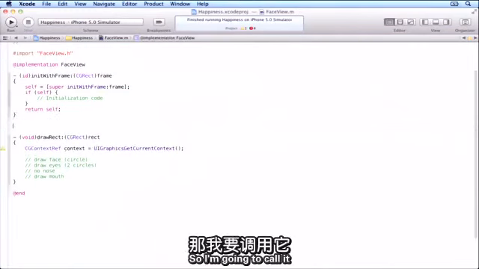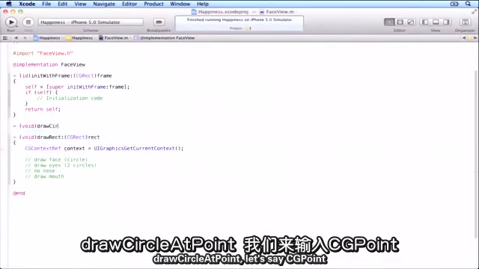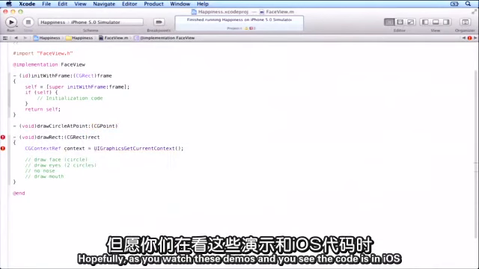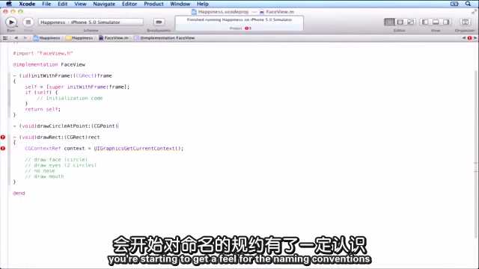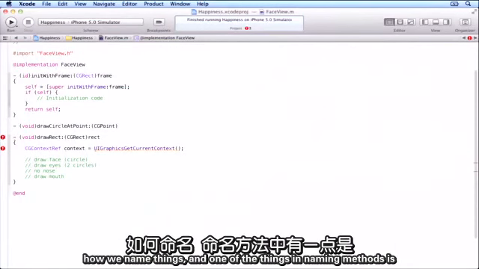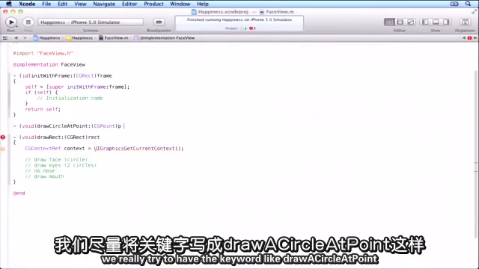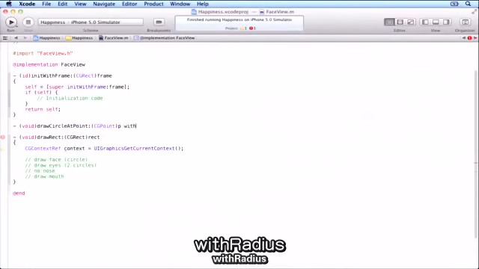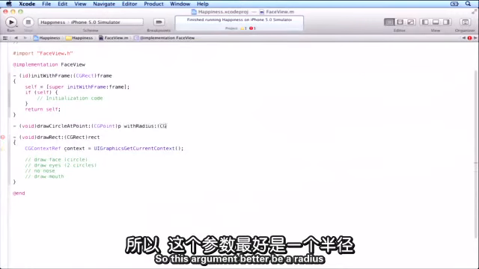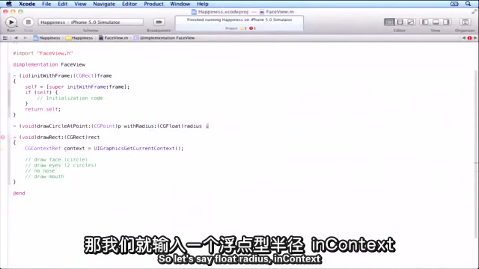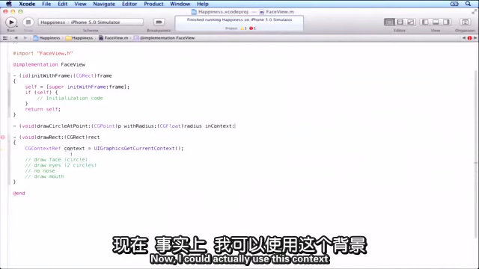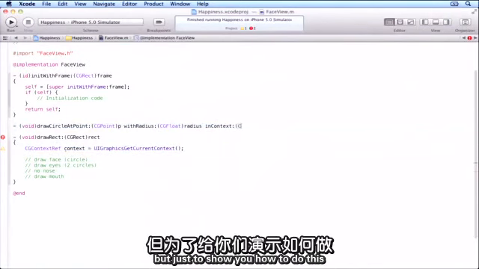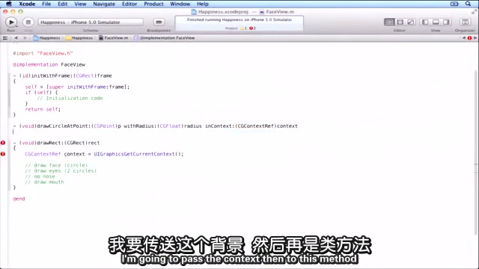Oops. So I'm going to call it draw circle at point, let's say, CG point. Hopefully, as you watch these demos and you see the code that's in iOS, you're starting to get a feel for the naming conventions, how we name things. And one of the things in naming methods is we really try to have the keyword, like draw circle at point, specify what that argument is. It's a point, right? With radius. So this argument better be a radius. So let's say float radius. In context. Now I could actually use this context and have this method only work in this context, but just to show you how to do this, I'm going to pass the context in to this method.